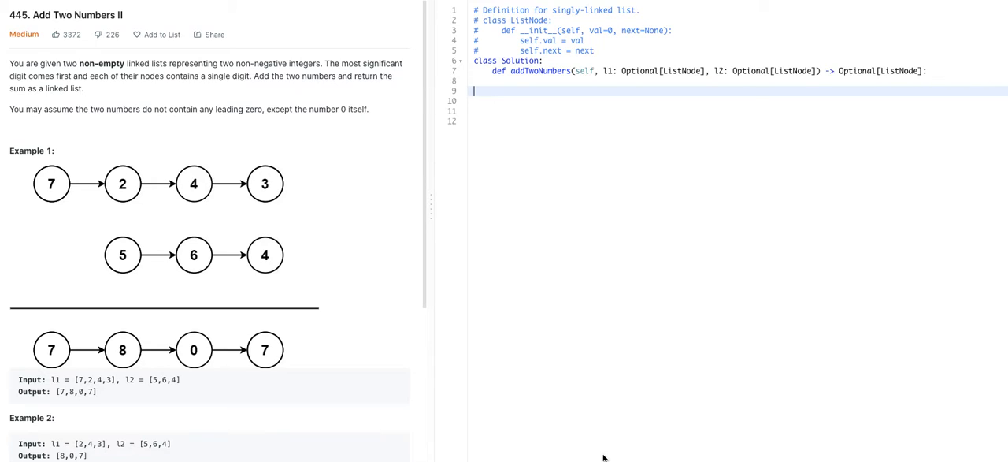The other thing that it says is the most significant digit comes first. What does that mean? Let me write down the example that we have here. The first number is 7,243 and the second number is 564, right? And when we sum them up, it's going to be 7,807, right?